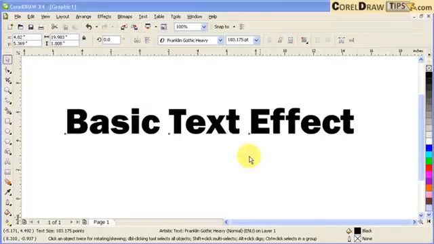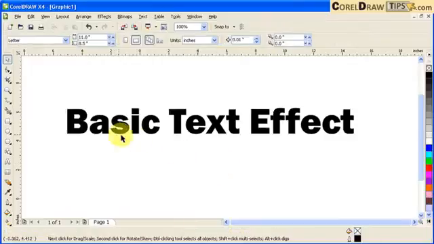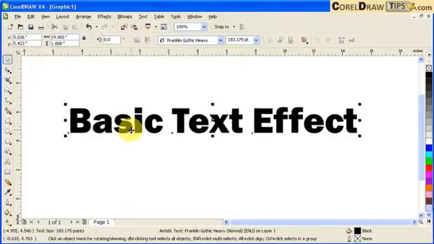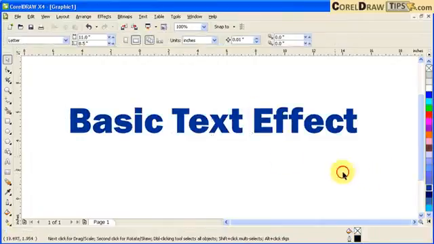This tutorial will show you the basic text effects in CorelDraw. I start with a basic text. So for example, I'm going to put a very basic effect on this text here. So first, let's start by filling this text with a blue fill.